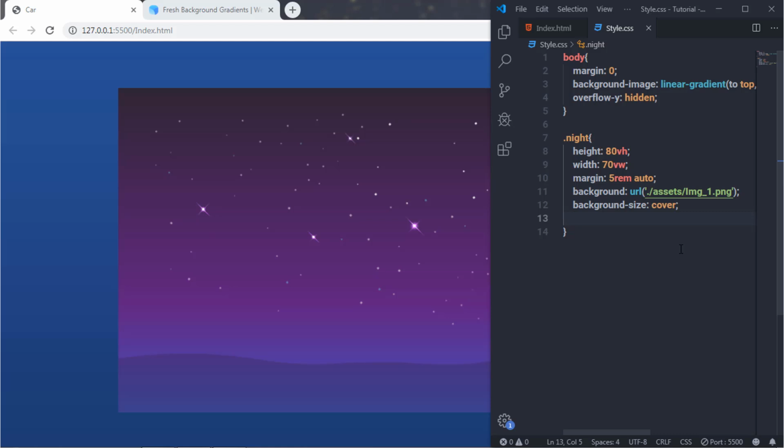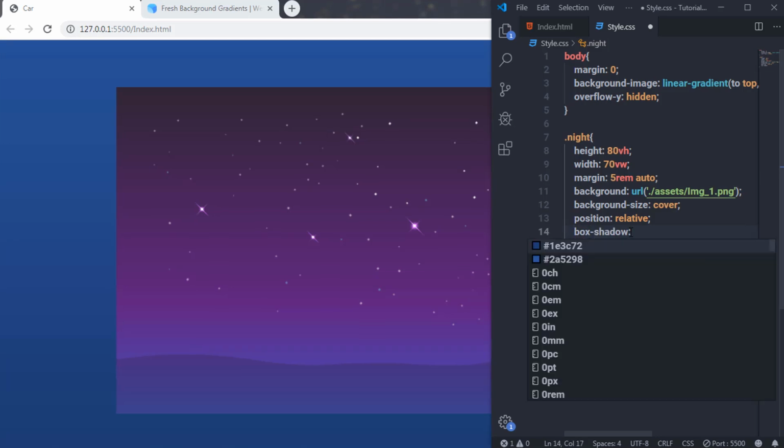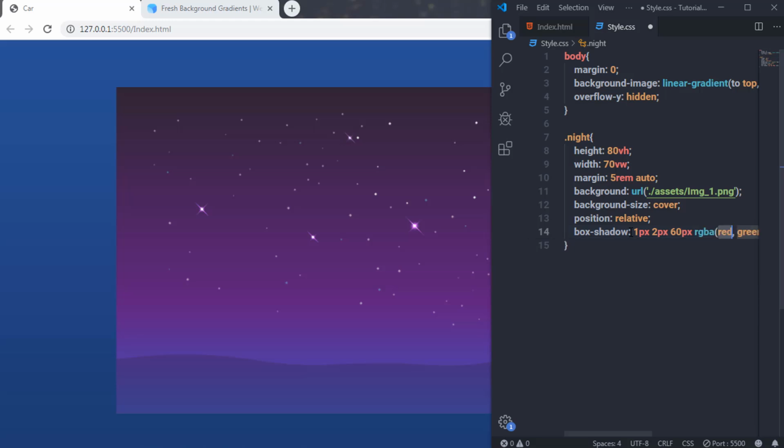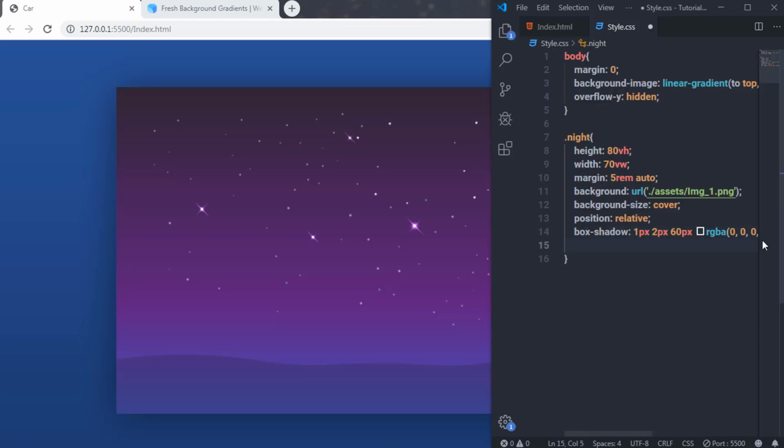Now I don't want these borders, so I'm going to get rid of this border and save it. Just note that I want to specify the position property relative because I'm going to use absolute positioning, and then specify box shadow. So I'm going to say box-shadow 1 pixel, 2 pixel, 60 pixel, and specify the RGBA color here, a light gray color. Save the changes. So this will add some box shadow to this rectangle, and the last property I want to specify here is overflow. So I'm going to specify overflow-x hidden and save it.